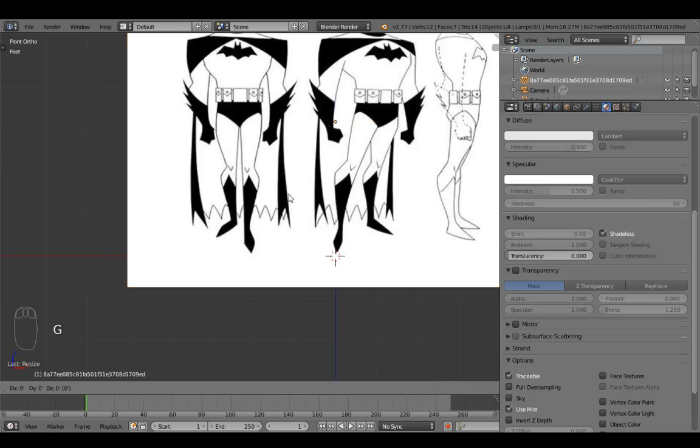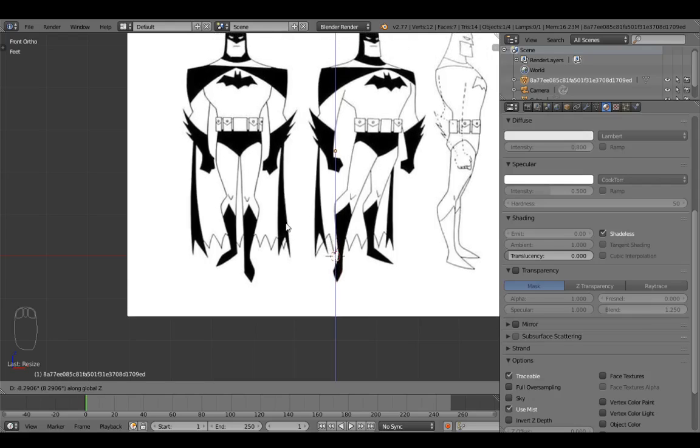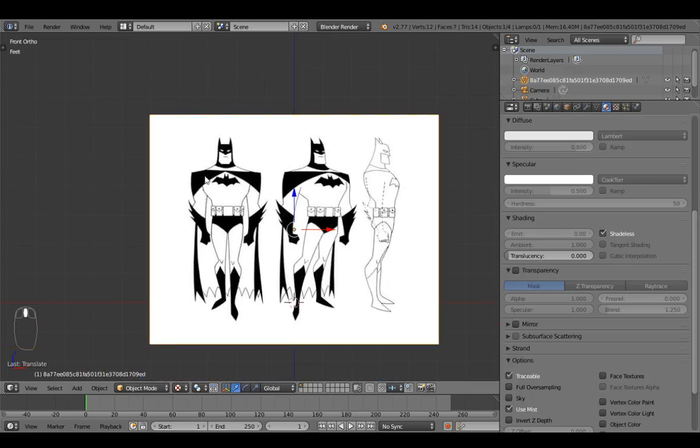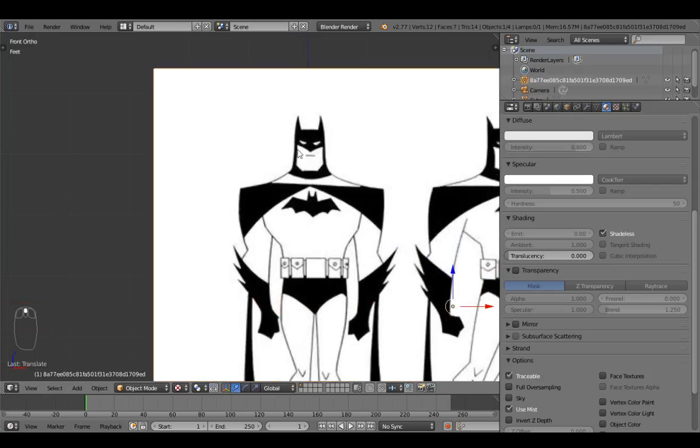So grab with G, lock it into the Z axis, and then bring it down. Just eyeball where that heel is, and line it up with the red line. And then I also want to center this Batman with the blue line. So grab with G, press X to lock it into the X axis. And there you go.